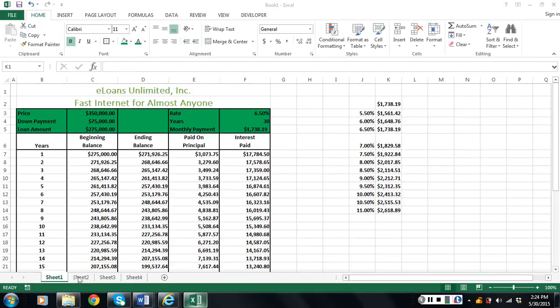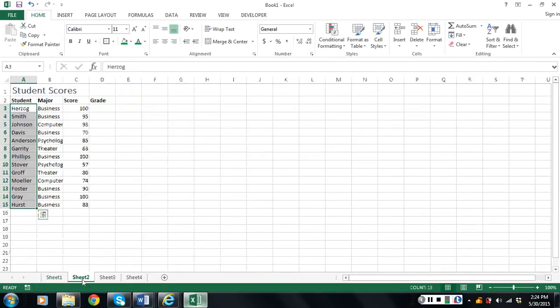Now I'm going to take you to another sheet. We're going to start a whole new topic. We're going to go to another sheet here. I've already got this started for you. Again, I'm not going to repeat the entering of the data because that would be redundant here. A couple of things I want to show you just to remind you, we have what they call the autofill.